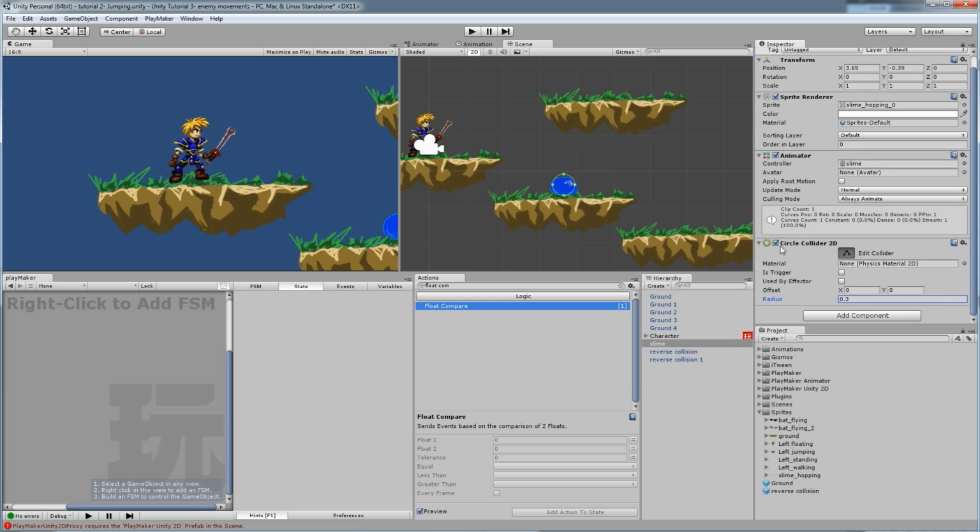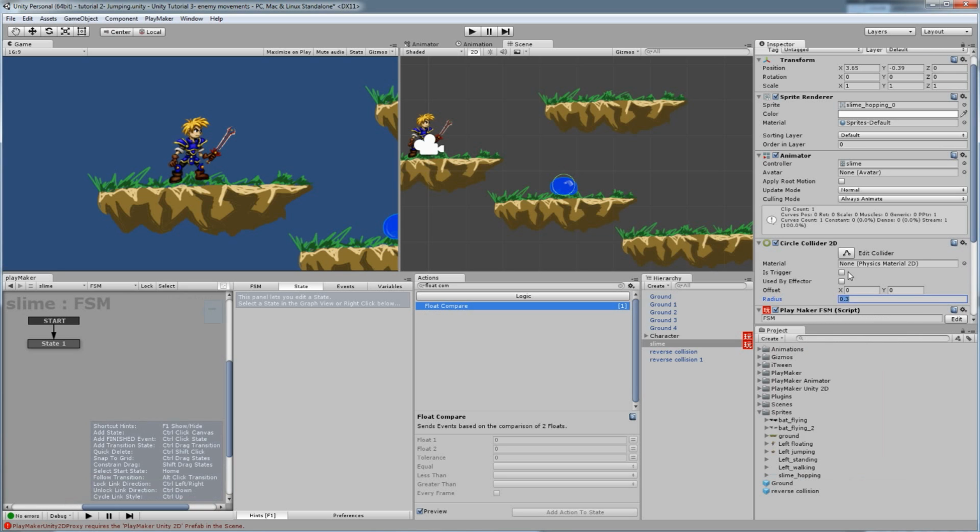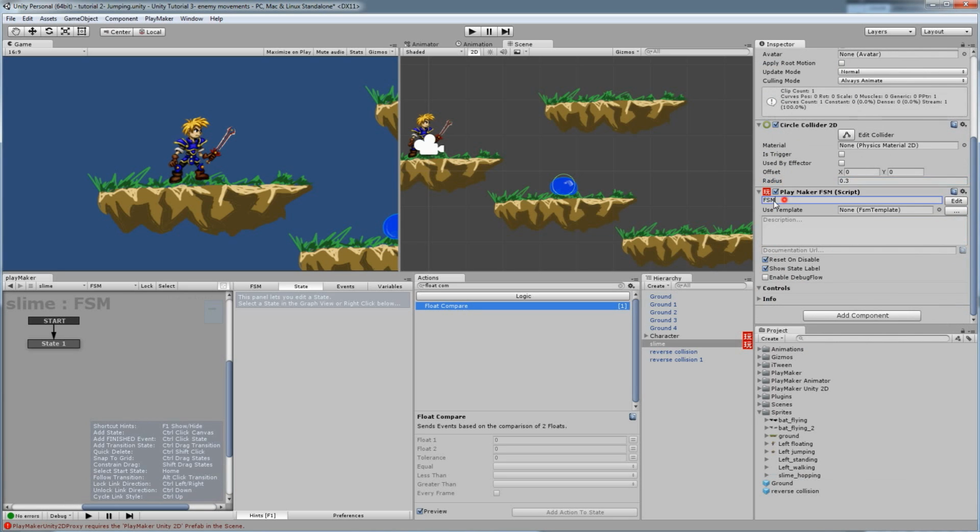So let's add component. We're probably going to need, we'll go Playmaker FSM. So now we have the Playmaker component on here. I'm going to name this movement. So I know that this is the slime's movement, and it says it right here and right there. I know it's his movement because we're going to do other things like collide with the player and cause damage and health and all that. So this is the movement FSM.